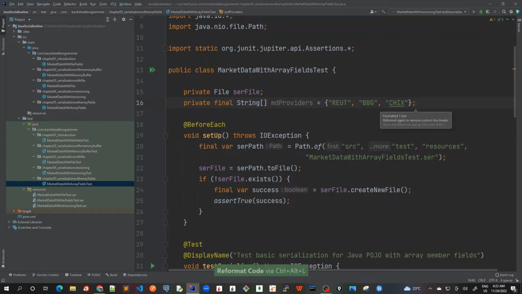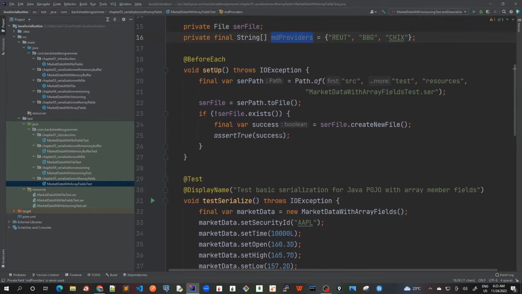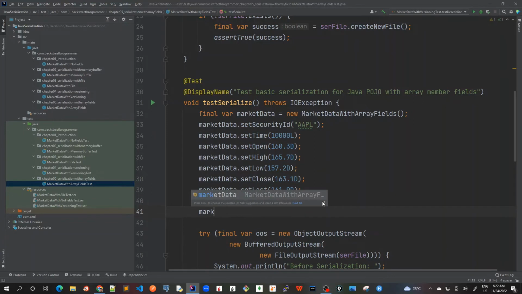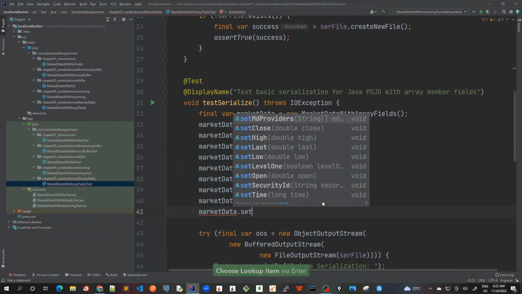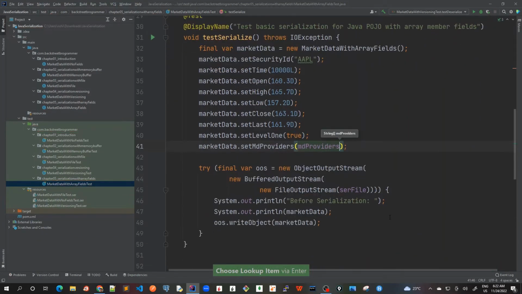So these are just random names for market data providers, just for our test case. Once we have declared this field as a string array, I will declare the same here. I will pass this to market data dot set, we have got a setter method here, and I will simply pass this string array. Then we serialize it using file output stream, buffered, and object output stream, write object.